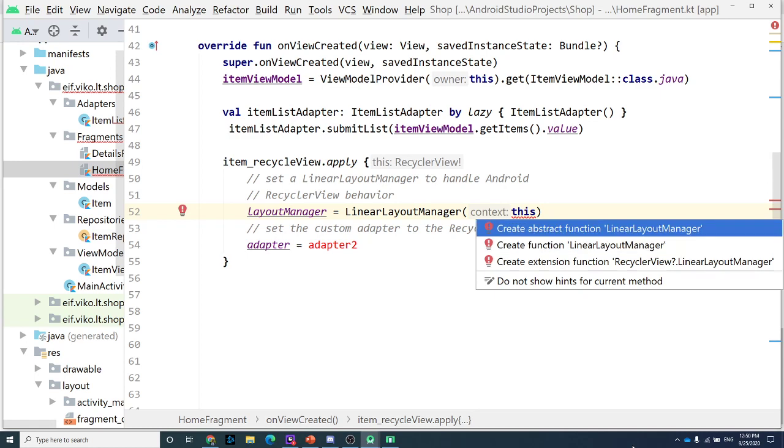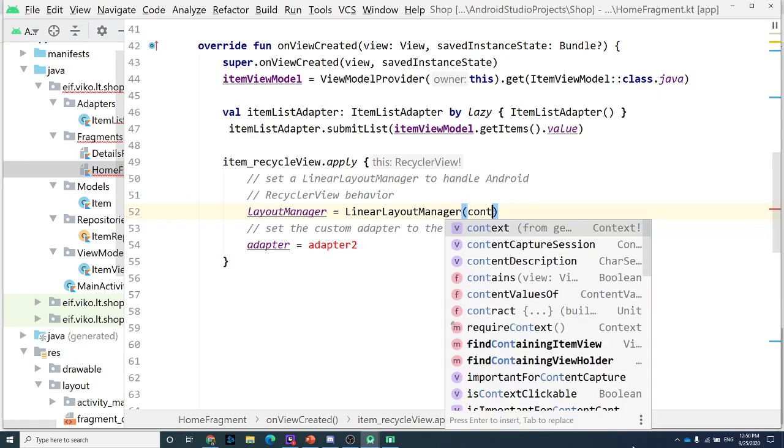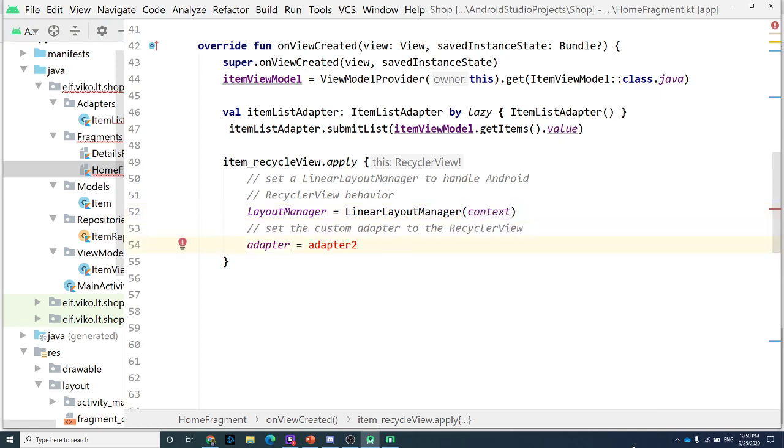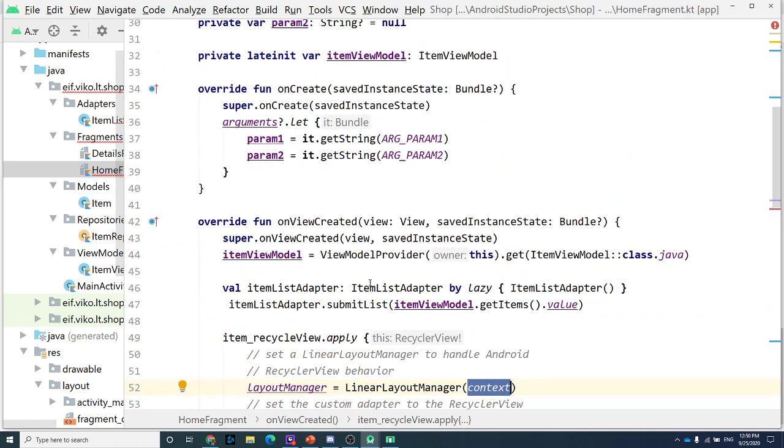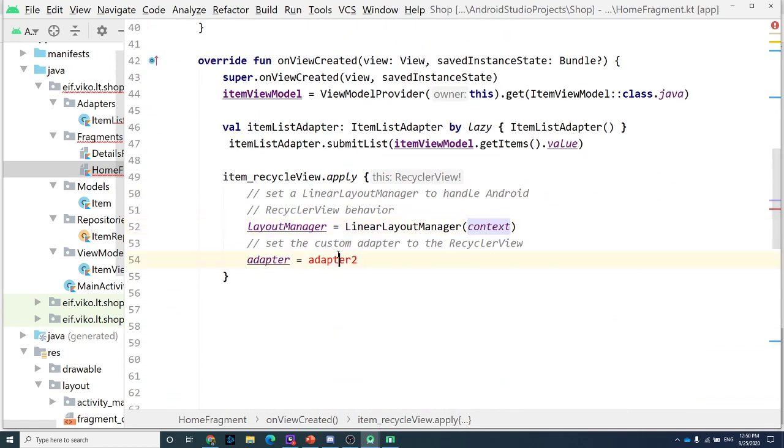Extension, I don't need it. I need to create a context. Maybe it works. I'm not sure, but I think that here we need to add a real context to our fragment. I don't know why it's not calling now. Later we'll just run and see if it works.